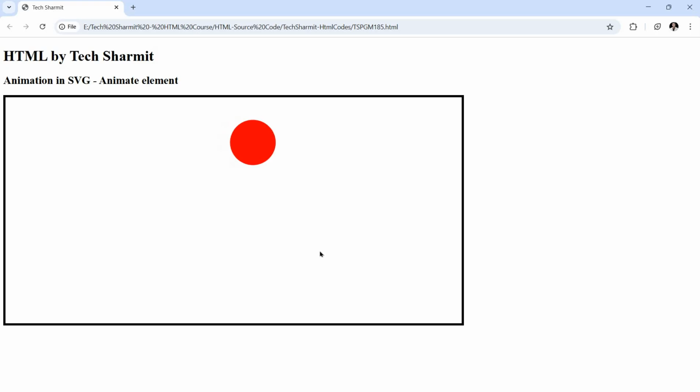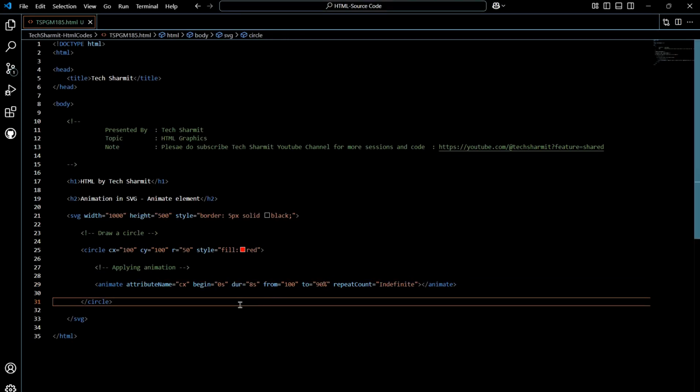Now similarly, you can perform animation on any kind of shape which you want to use. Now let's understand the attributes that we have used here. The first attribute that we use here is attributeName itself. So what is attributeName? It defines which attribute to animate. Then we have the begin attribute that defines when the animation should start. Then we have the dur attribute, which is for duration, that defines the duration of the animation.